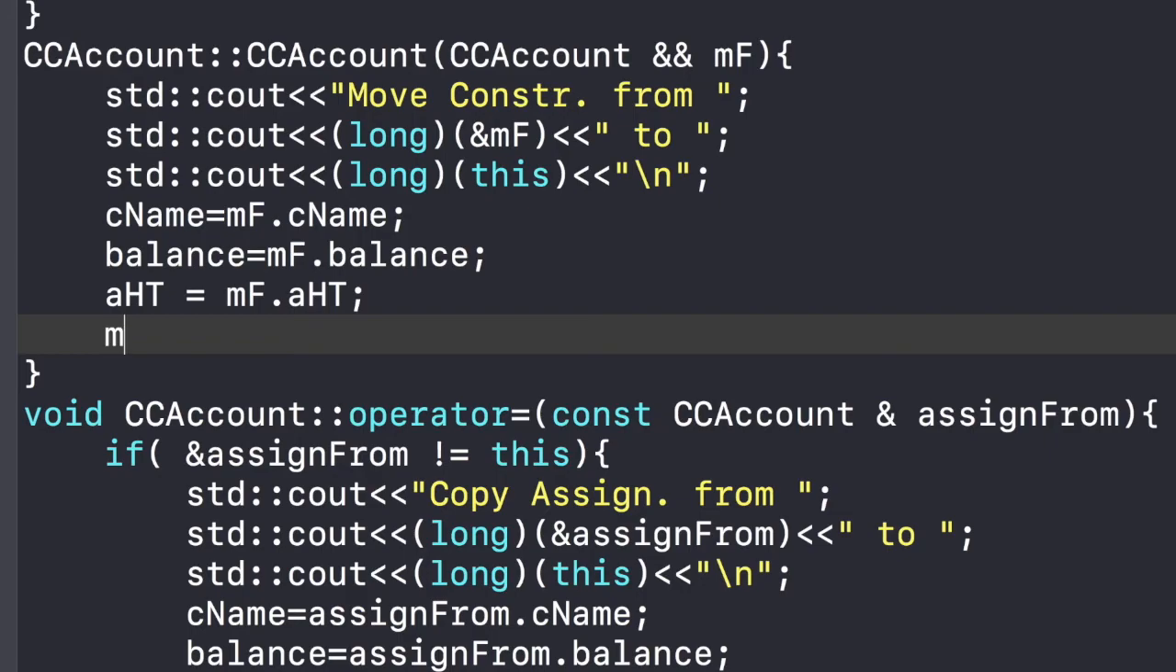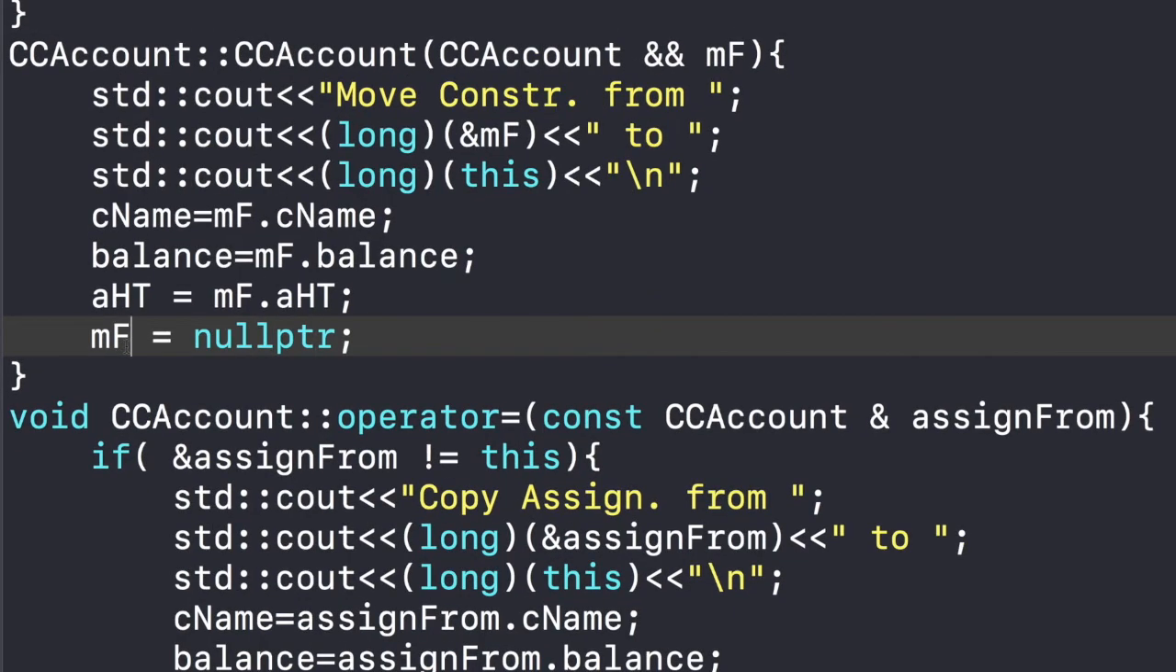And we need to inform the object mf that it's a victim of move, so that when its destructor gets called, it doesn't destroy the very valuable stack. We should put mf.aht equal to null pointer, because this is a pointer that can become a null pointer.